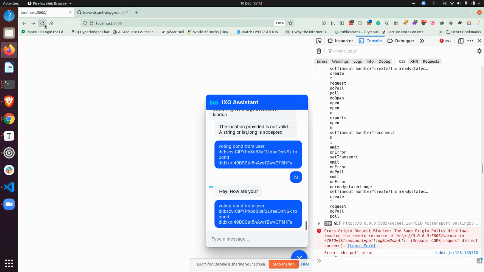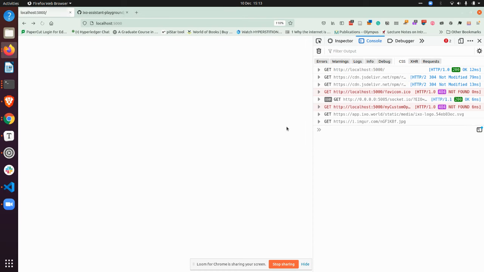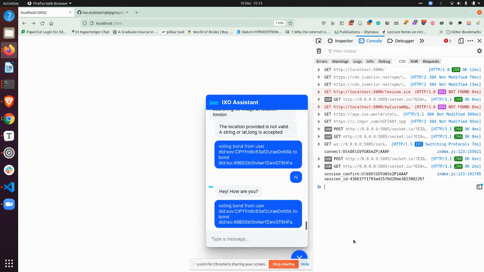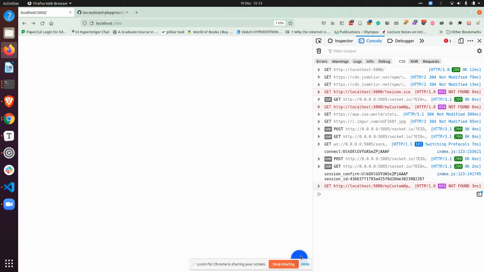Okay, so that's done, right? Now I can show you the UI that we just added. It's all very good having your chatbot backend running, but this is the IXO assistant that you would typically have in an IXO application, right?